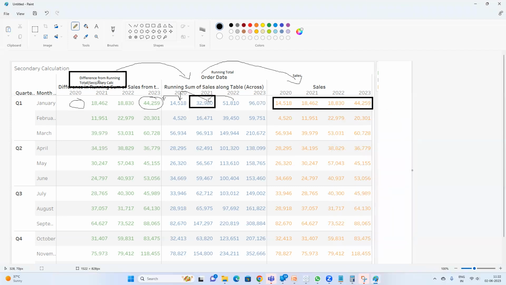Likewise, as we are doing table across, every time it will do like this. It will compare with the previous value. As for 2020, there is no previous value, so you will get blank. Likewise, for every different row, it will calculate like this. So this is about table across. As we know, this is getting calculated table across, and table across is basically calculating like this.